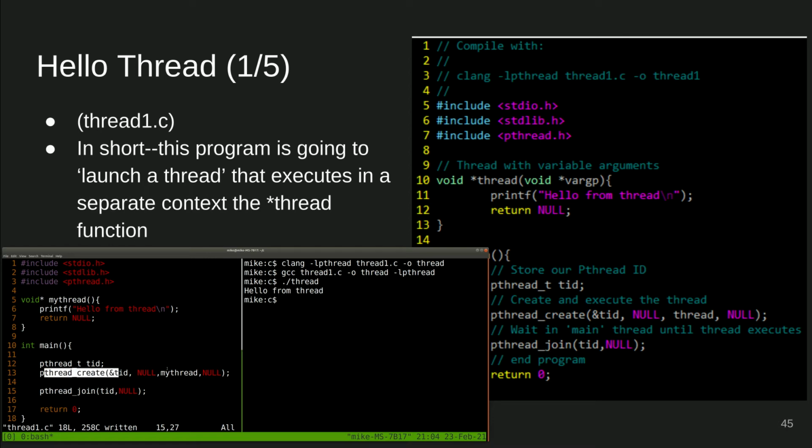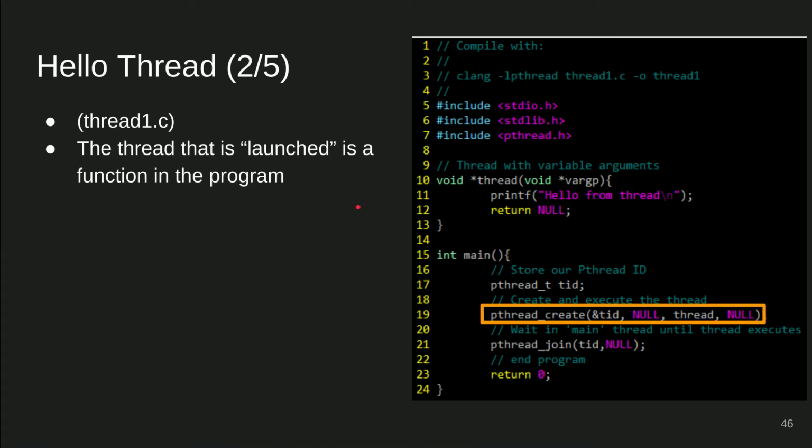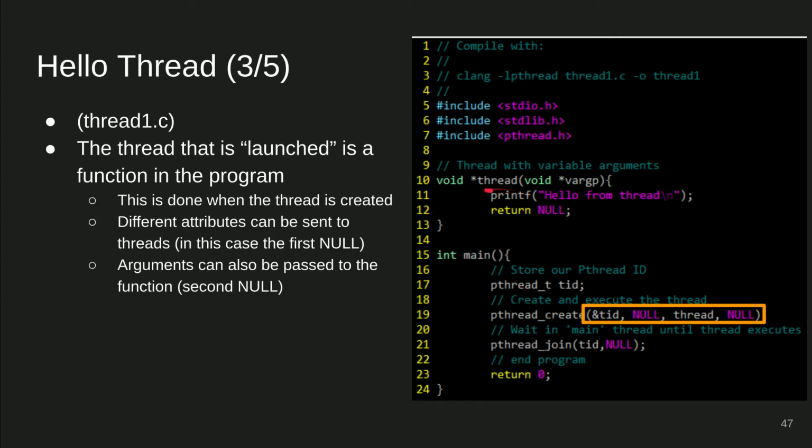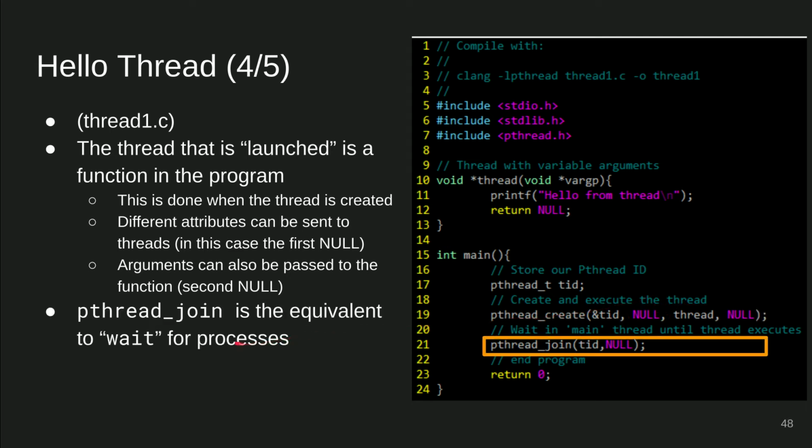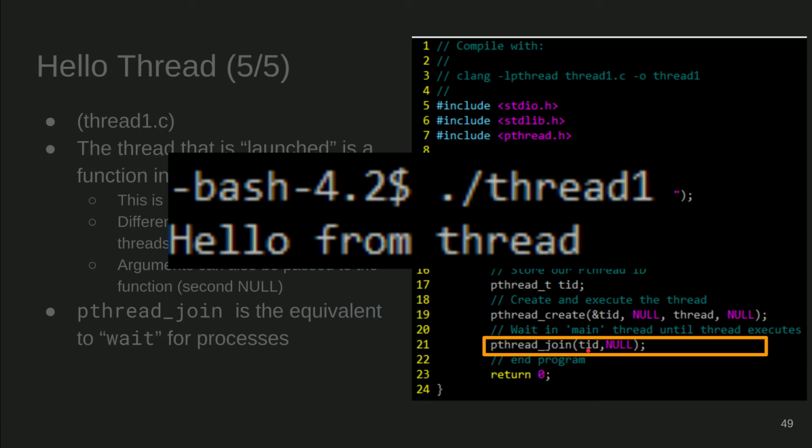Okay, so this program just launches in a separate thread of execution, this function here, and just starts executing one line at a time. Okay, until we join with our main thread. Okay. So again, just to recap, the thread is launched with the pthread create. It's launching this thread function here with, well, there's no arguments in our actual thread, so we just pass in null and no attributes as well. And then pthread join, again, is the equivalent of wait for processes. It's saying, hey, wherever this was launched from, wait in this main thread until the thread with this ID finishes executing, okay? Okay, so then you get hello from thread.